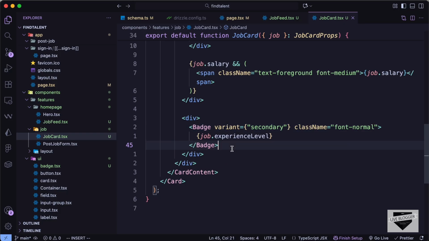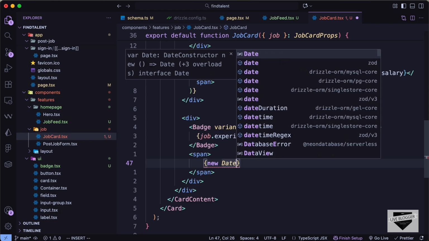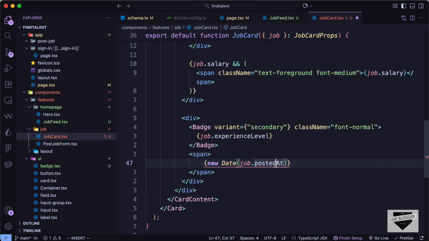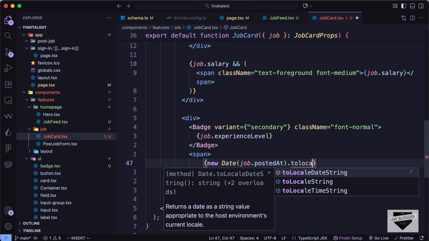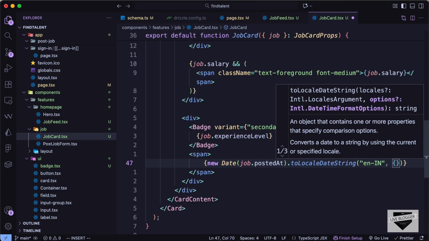So here, let's go outside the badge. Let's create a span. And here let's type new Date, and here let's type job.postedAt. Now these are all the columns that we have inside the job table in our database. So let's type toLocaleDateString, and here let's type en-IN for the first argument. And for the second one, let's type day.